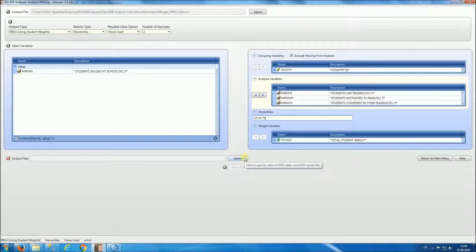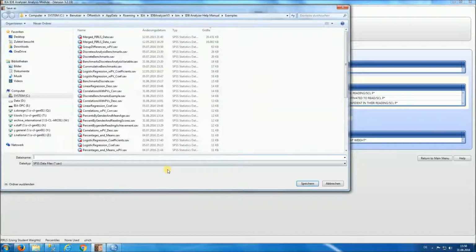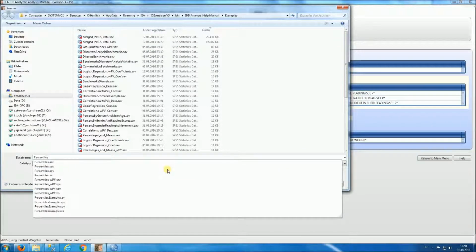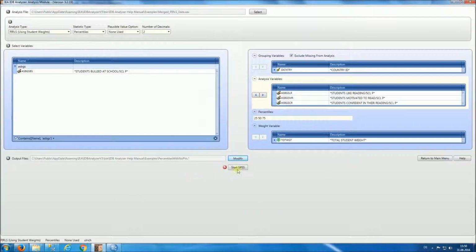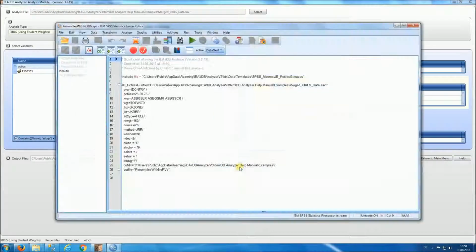And we're going to call our output file percentiles with no PVs. We'll start SPSS and run all. Or we could also press Ctrl A followed by Ctrl R.